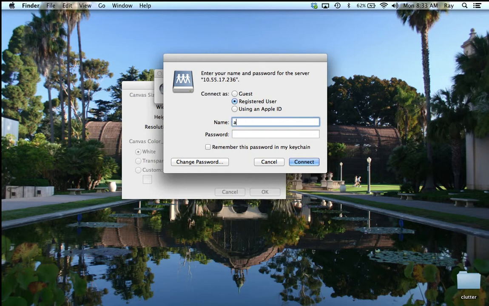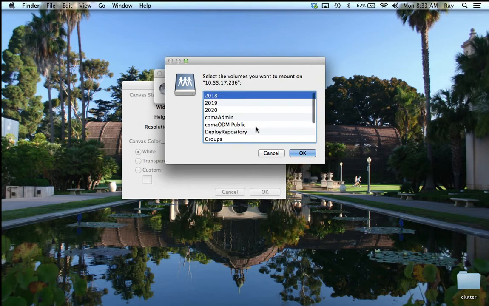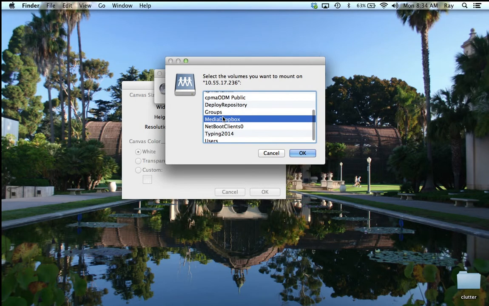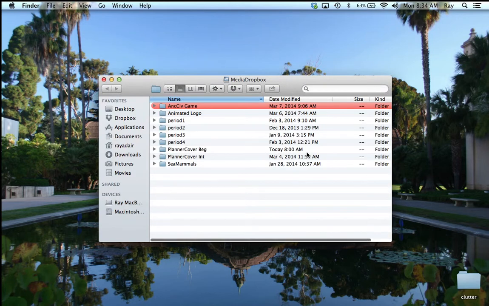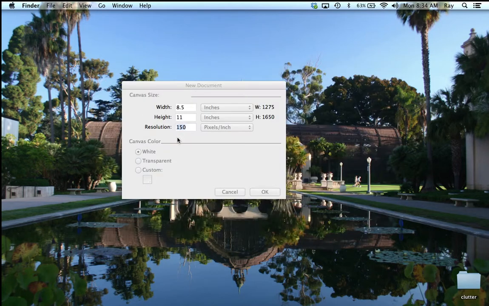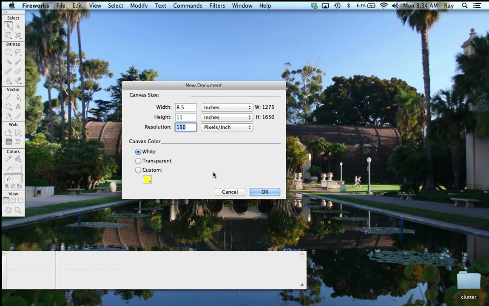Okay. This is my login. You need yours. Yours will get you into all these resources. And make sure to have Media Dropbox ready. You'll see yours on the desktop. Okay, so now I'm in Fireworks.